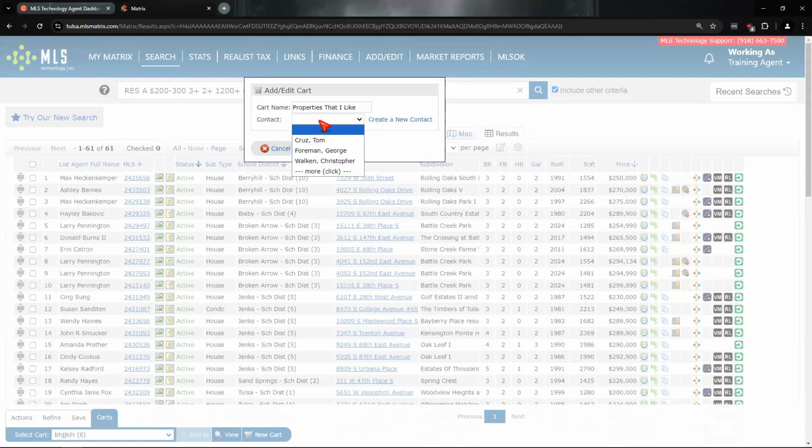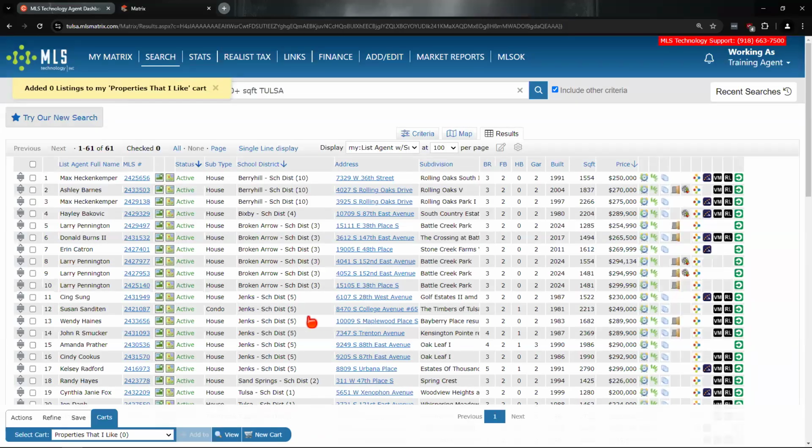And you can create carts for individual contacts. But in this case, we're just picking out things that we as an agent like. So we don't have to save it to a contact here. We can just save the cart and that will allow us to add to this cart. So for example, we don't have any properties that exist in this cart currently.